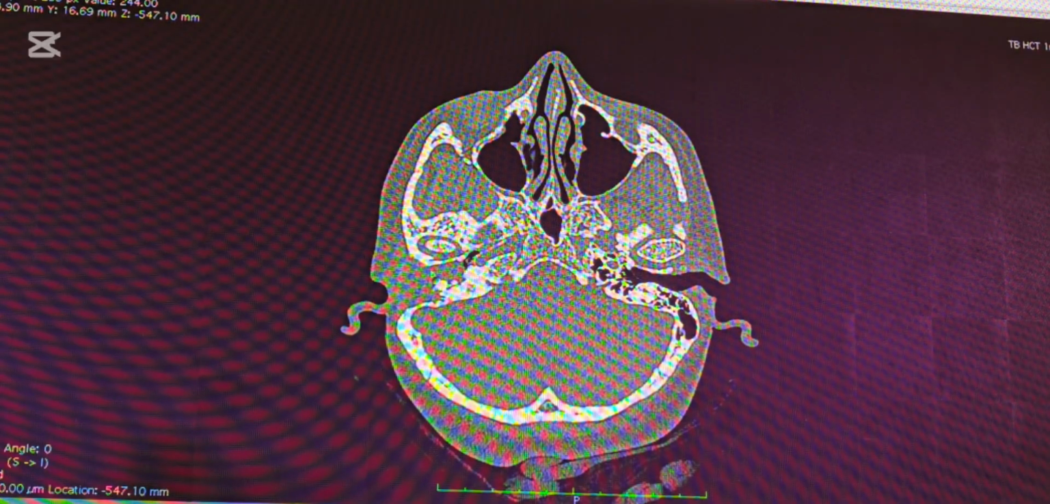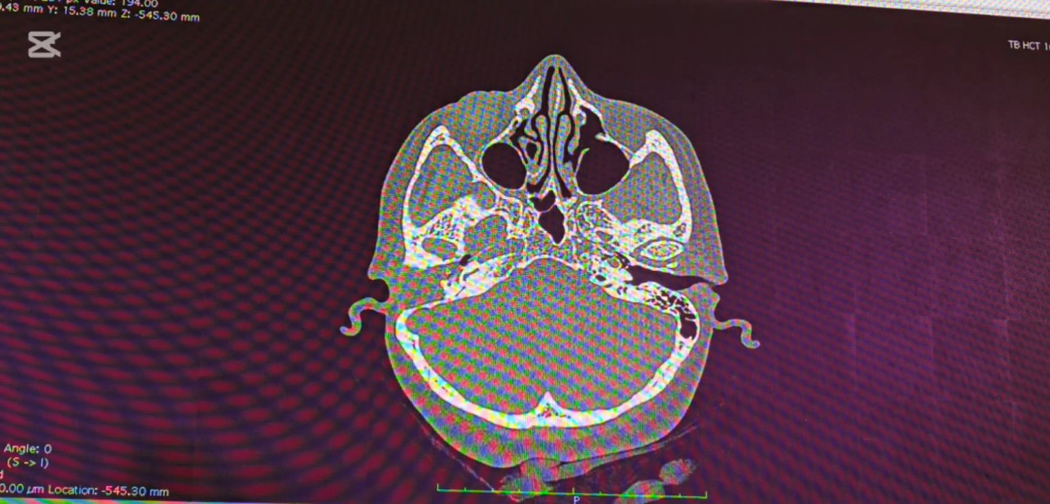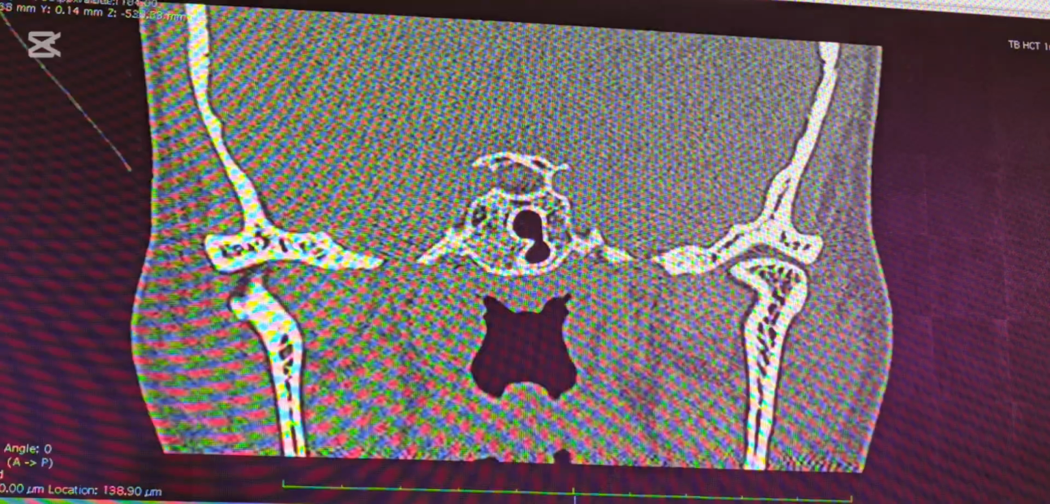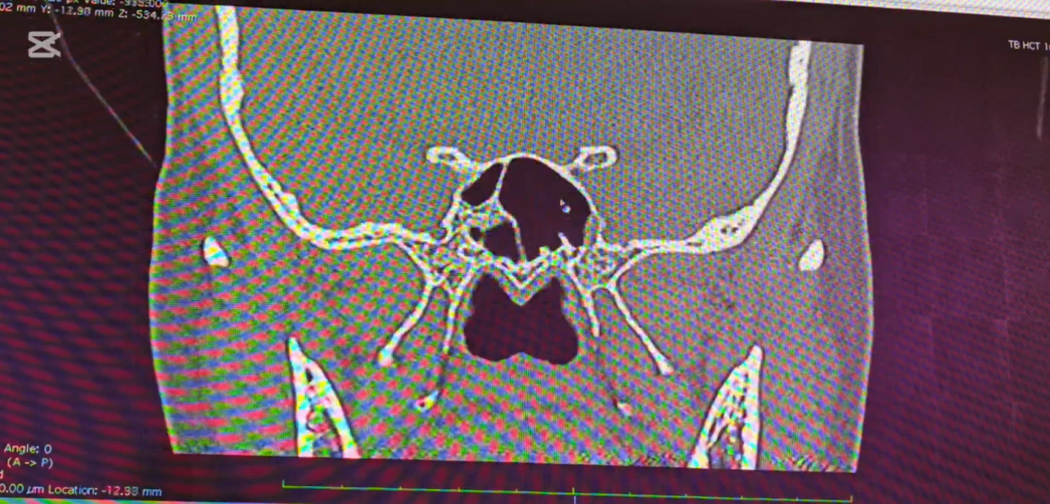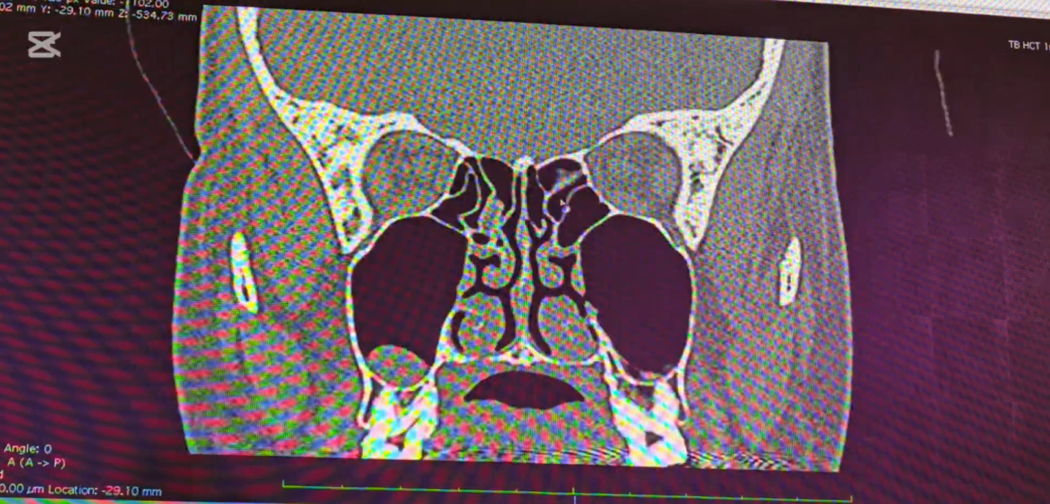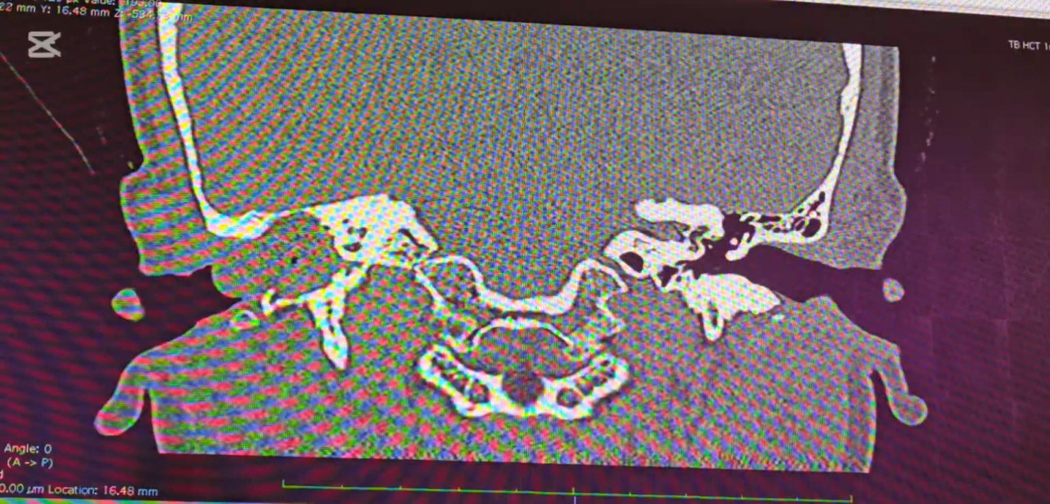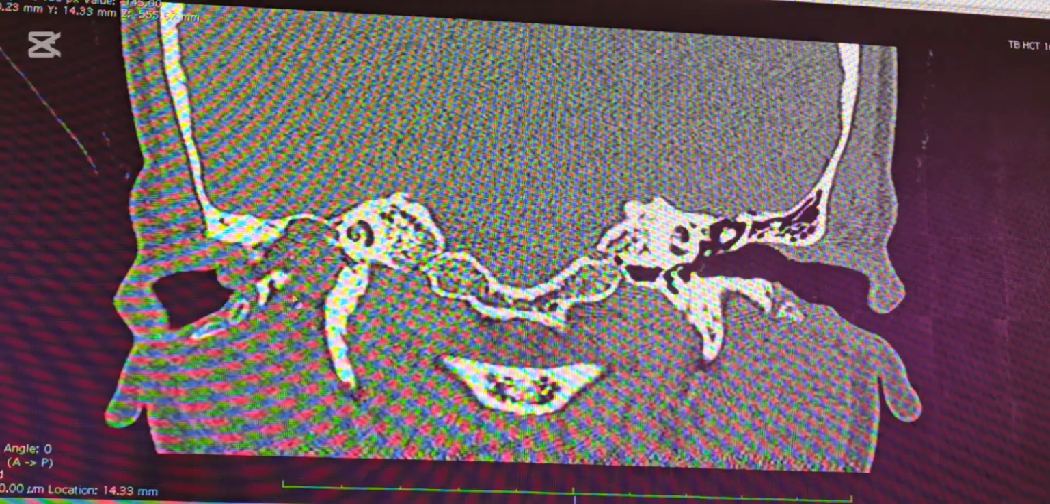Full of soft tissue. Actually, this patient came for a nasal problem. See the middle ear, mastoid. Almost this is actually keratosis obturans with canal erosion. See how much it is eroded.